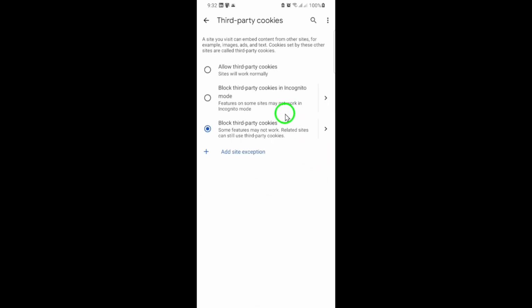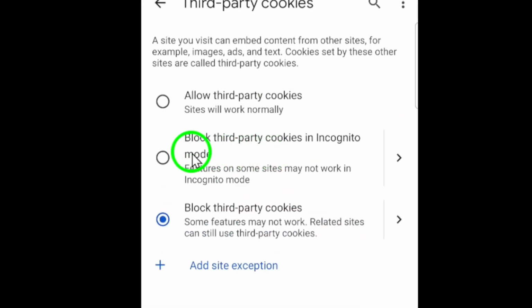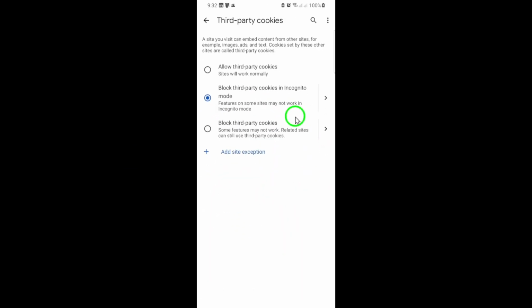This is where you can control how Chrome handles cookies from sites other than the one you're visiting. You'll see a few different choices for how Chrome manages third-party cookies. To block them only while you're browsing in incognito mode, select the option that says Block Third-Party Cookies in Incognito Mode. Once you've chosen this setting, Chrome will prevent third-party cookies from tracking you whenever you open a new incognito tab, but will still allow them in regular browsing if you need certain sites to work properly.